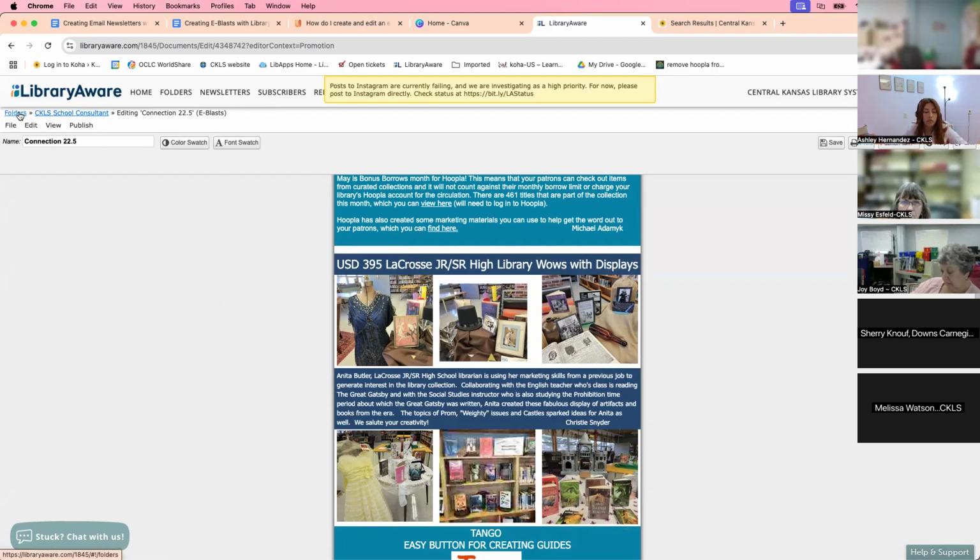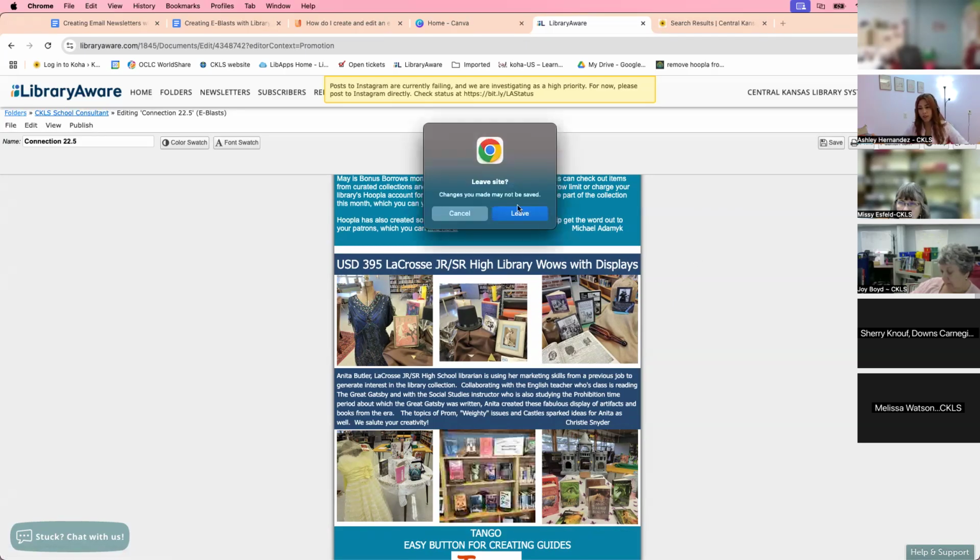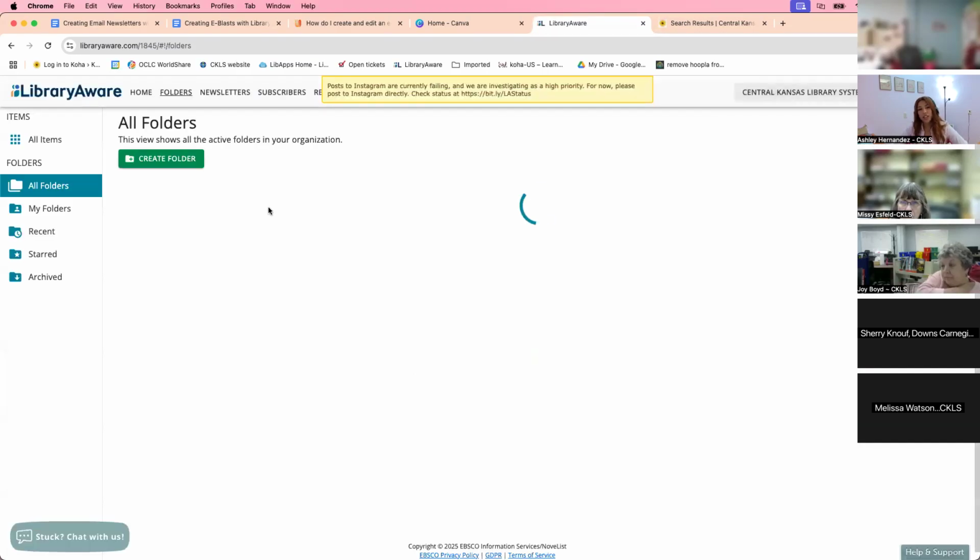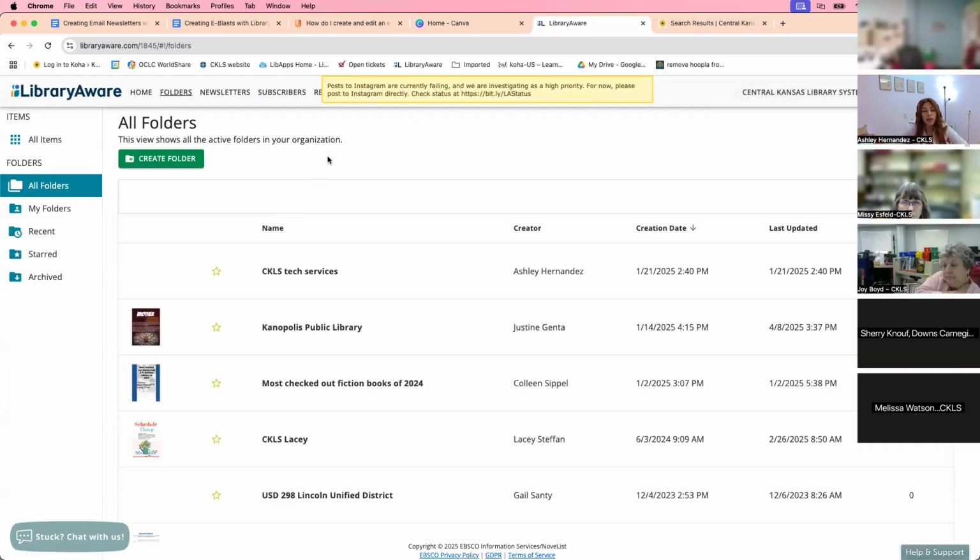Okay, we do have a question on what the difference is between newsletters and e-blasts. I think it's more of the terms of what LibraryAware uses. An email newsletter is what LibraryAware calls eBlasts. So I'm going to show you on Canva here in a little bit. They call it an email newsletter, but LibraryAware calls it eBlasts. So it's the same thing.